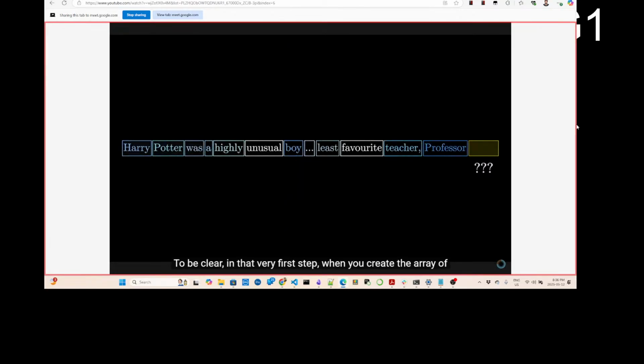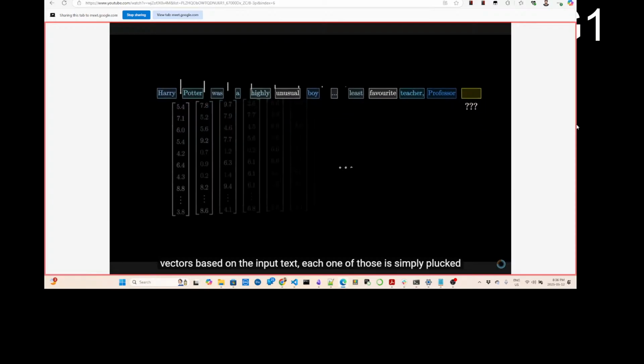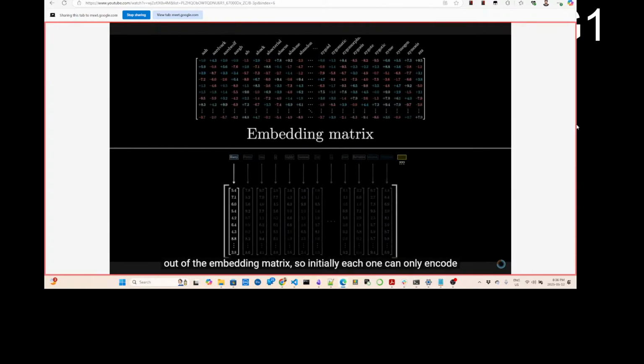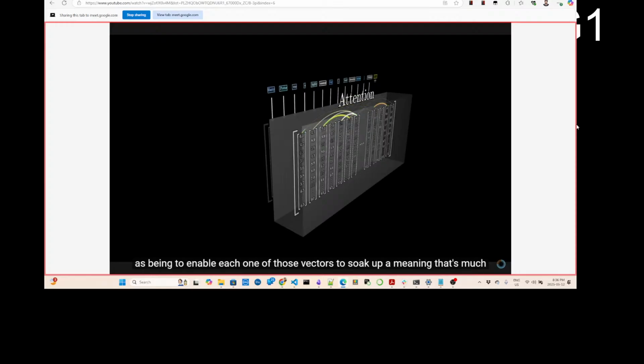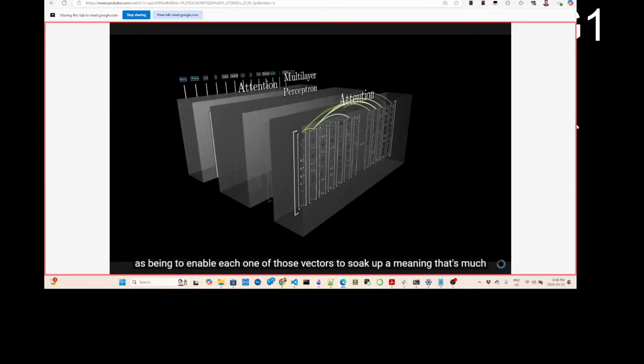To be clear, in that very first step, when you create the array of vectors based on the input text, each one of those is simply plucked out of the embedding matrix. So initially, each one can only encode the meaning of a single word without any input from its surroundings. But you should think of the primary goal of this network that it flows through as being to enable each one of those vectors to soak up a meaning that's much more rich and specific than what mere individual words could represent.